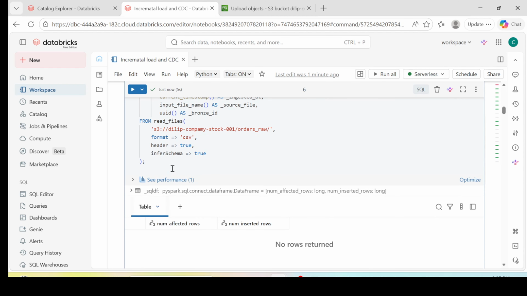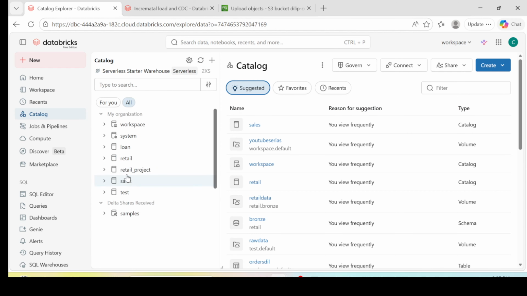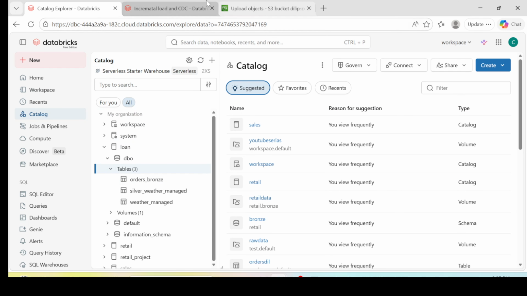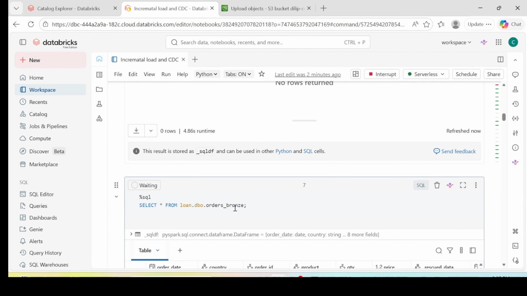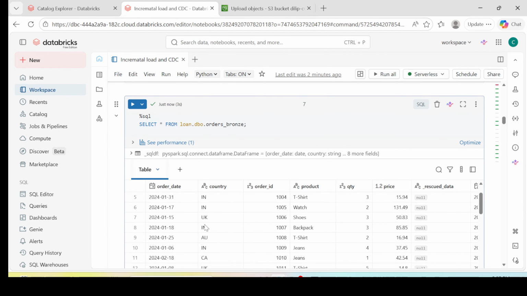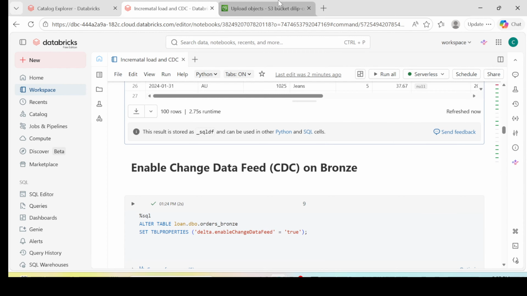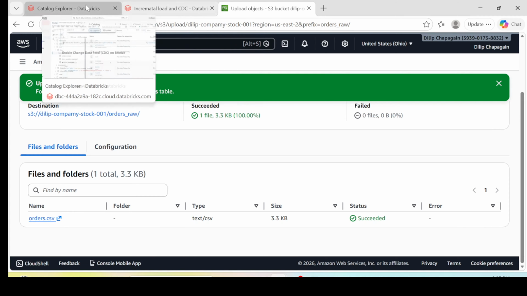Okay, that was completed. Now, if I go quickly and refresh this table, I should have that table on DBO. Order runs was created, and also I can do select star from that table. I should be able to see the data right here. And the next step is, I can add more files in this location and reload this. We will do that later.